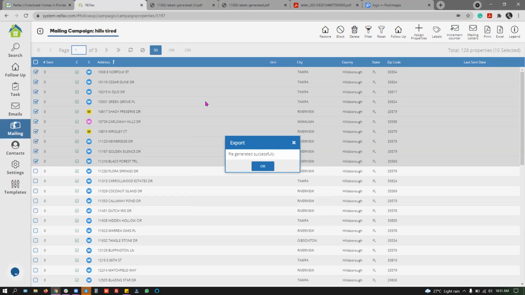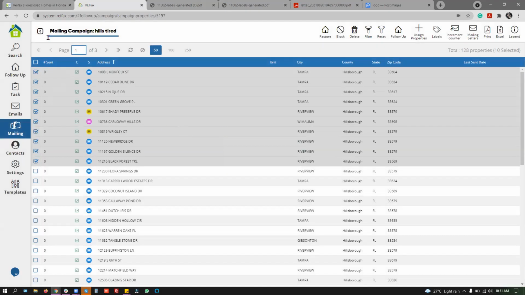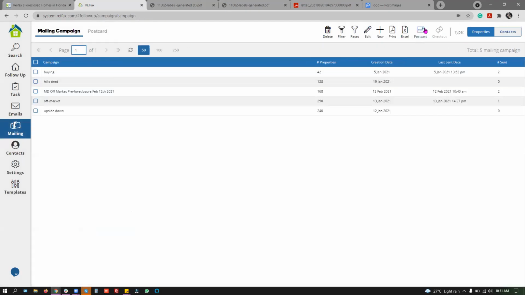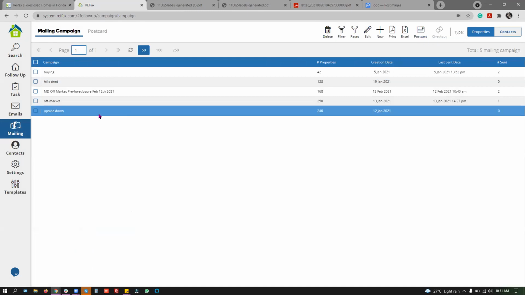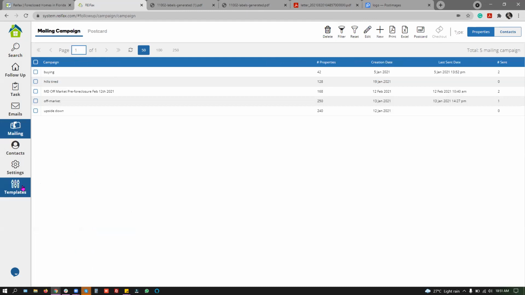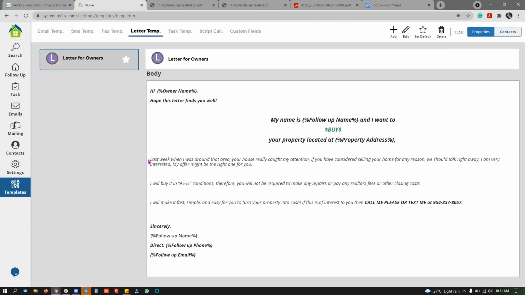If you don't want to send your own letters, we have an ability for you to send the postcards that we have designed, okay? Through here. But that is a different subject. Now let's go to the last one. And we are finished for today.